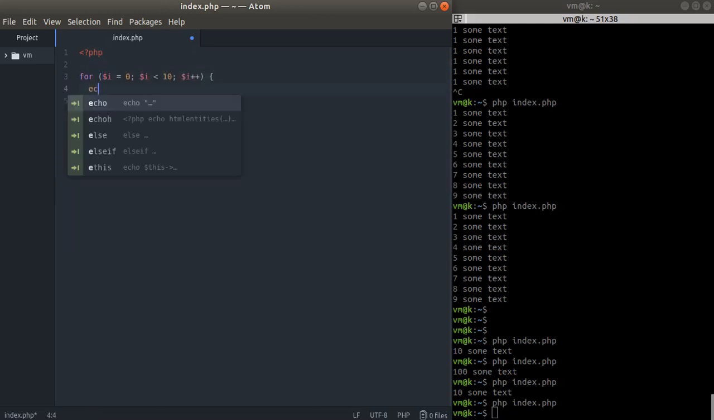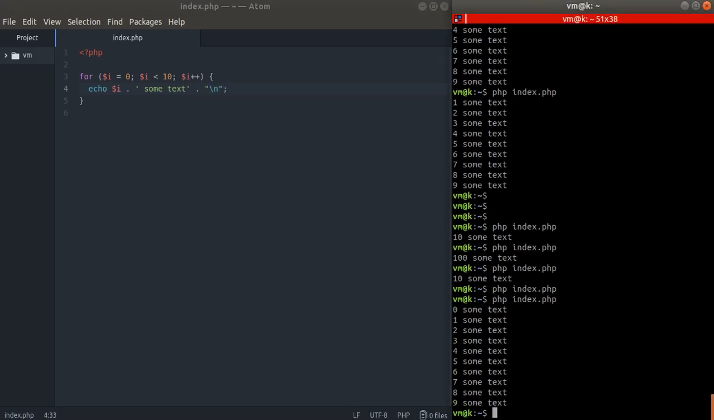So okay, let's just clear this out. And right now we want to echo the $i, some text, and a new line. So yeah, okay, works quite perfectly. So we started with $i equals null.